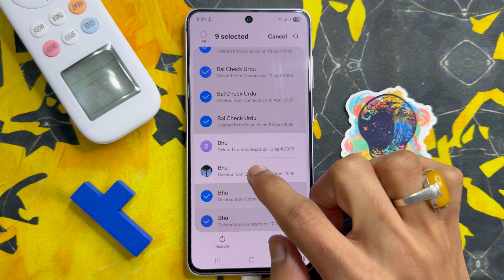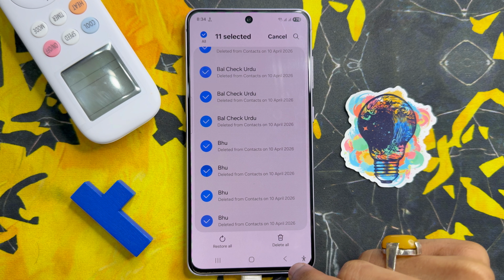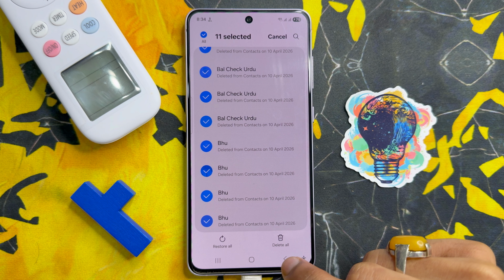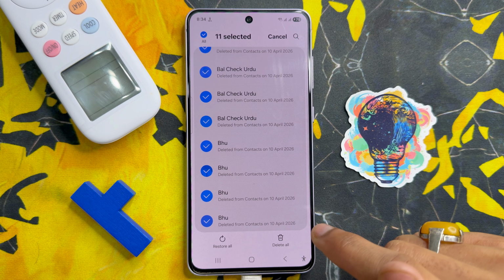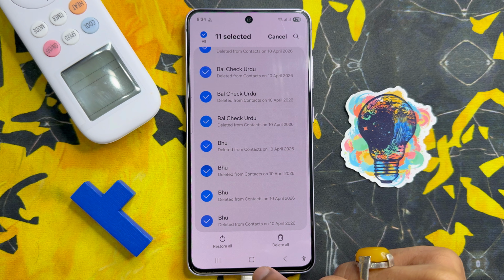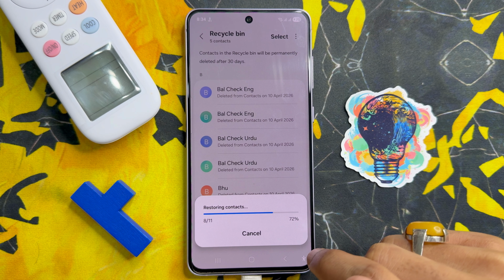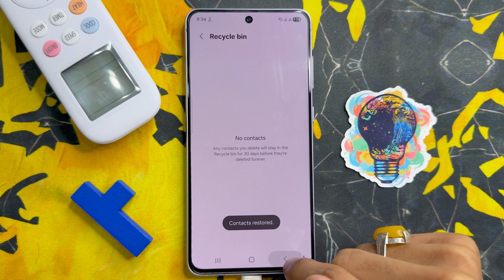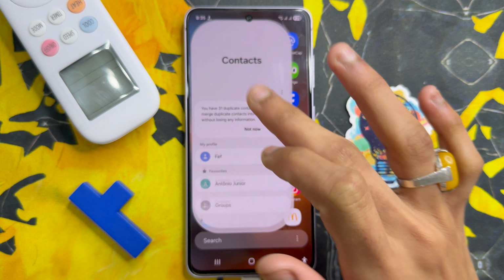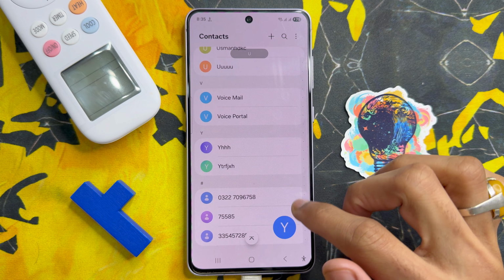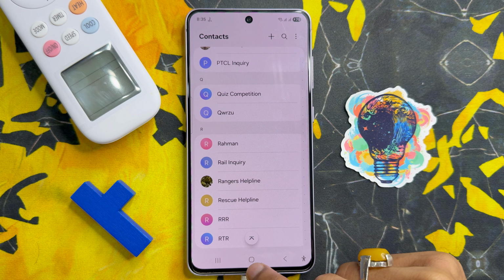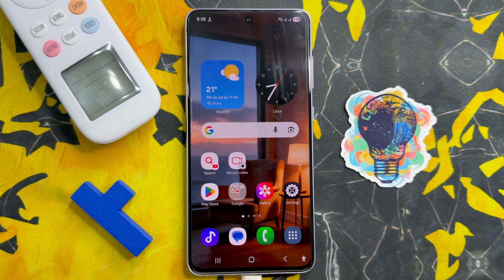select contact from here. After selecting contact, if you want to restore contact, click on restore all and you will see your contact is restored. After restoring a contact, go back to home screen. So that's how you can restore deleted contacts on Samsung Galaxy A36.